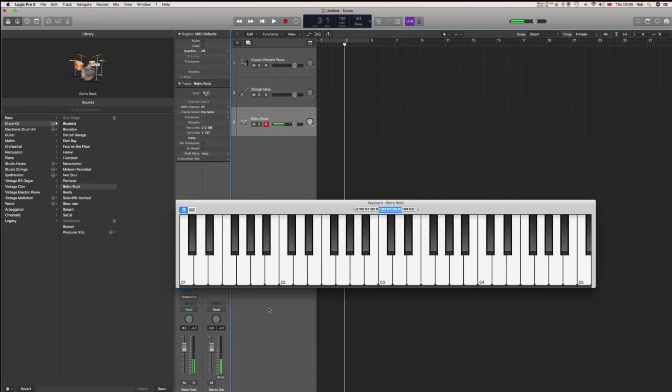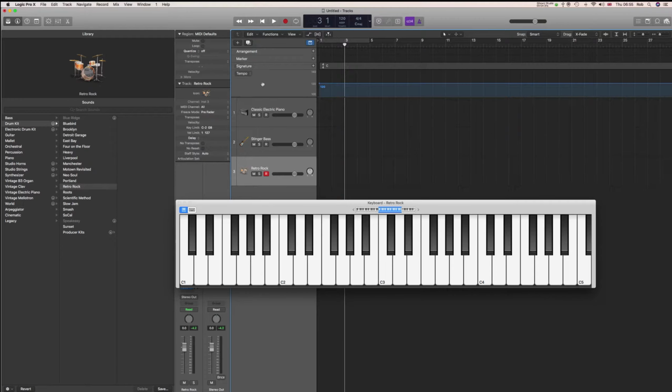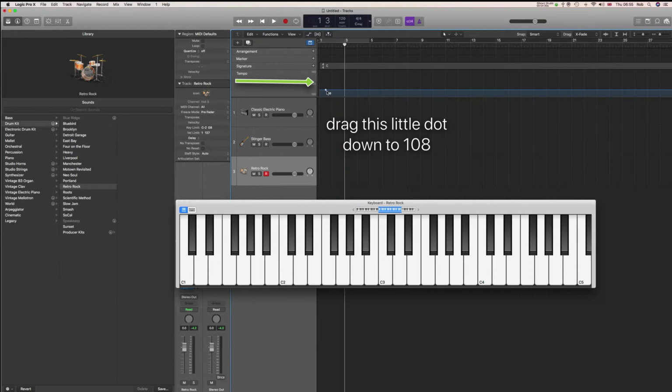There's a little bit of a delay on my keyboard, so I'm going to have to go and tidy my not very good playing up later. So next thing is you'll need to get your sequencer, your Logic Pro, to go to your speed. So you click here, you get the tempo track, and I would move it down to something like 108.